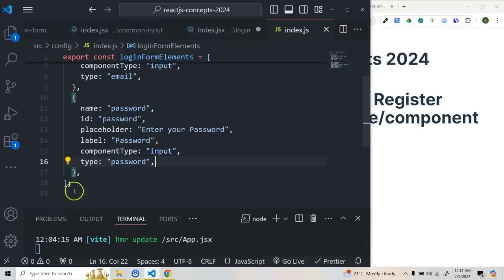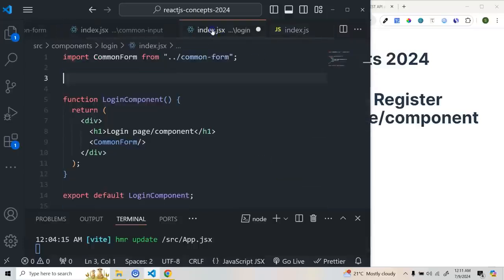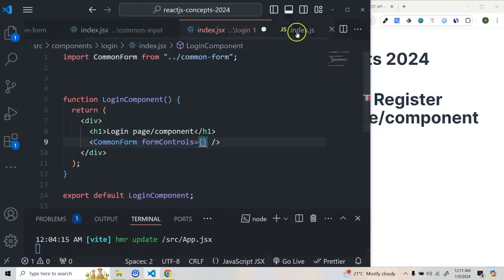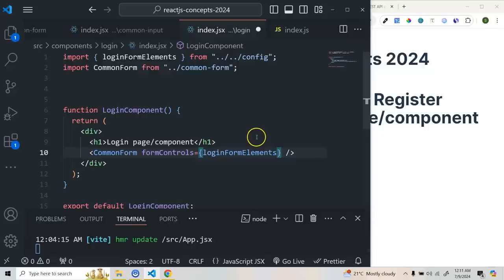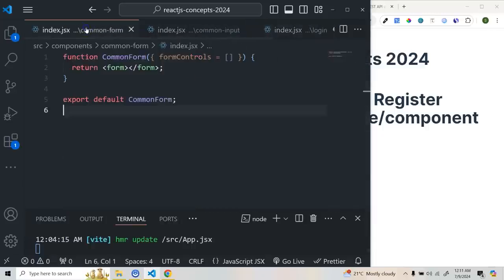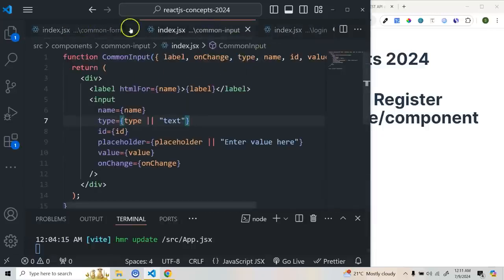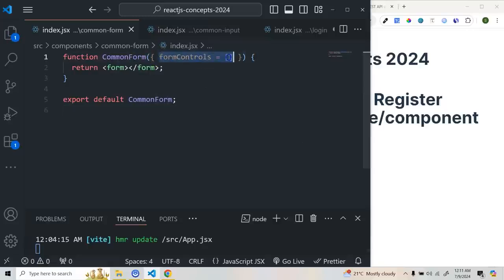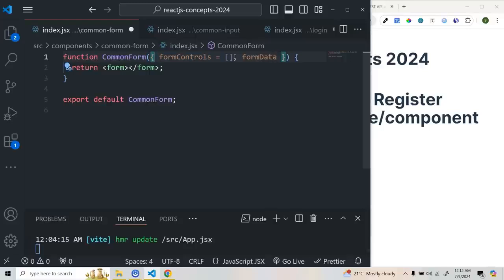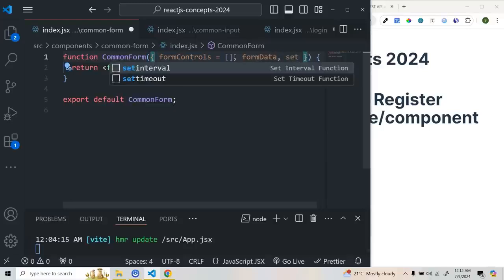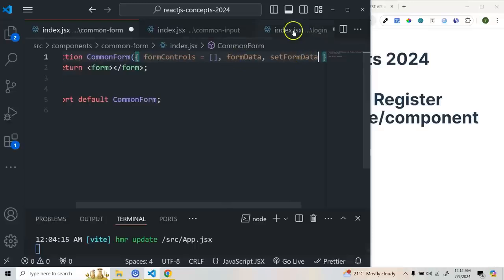So now we created all of this, right? So now we'll go to our login form, and here we need to pass our form controls. Now what will be the form controls? This will be nothing but this login form controls. So this is first, but now this will break because we also need to pass some other things. We need to pass the value and on change. So this common form will receive form controls, also it will receive form data, and also it will receive a set state method which will basically handle the on change. I think we already discussed this. So these three things it will receive.